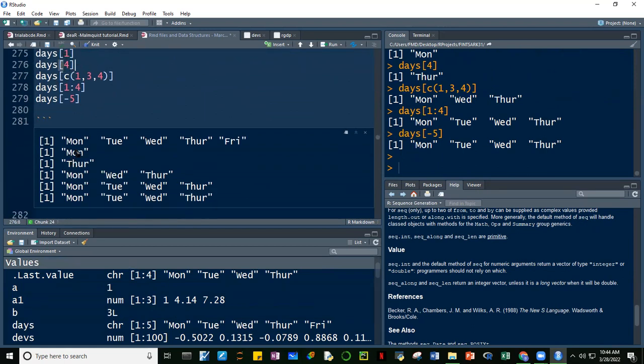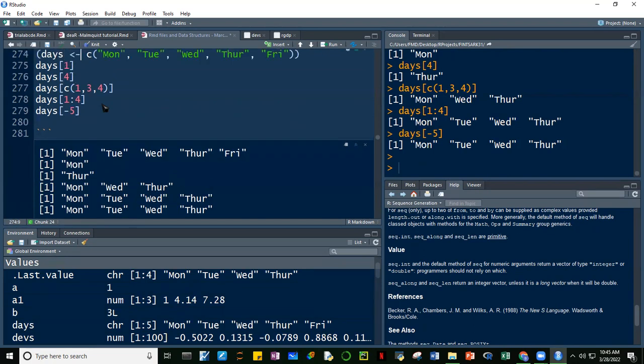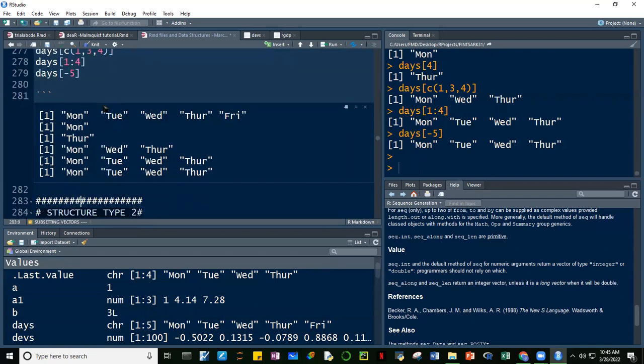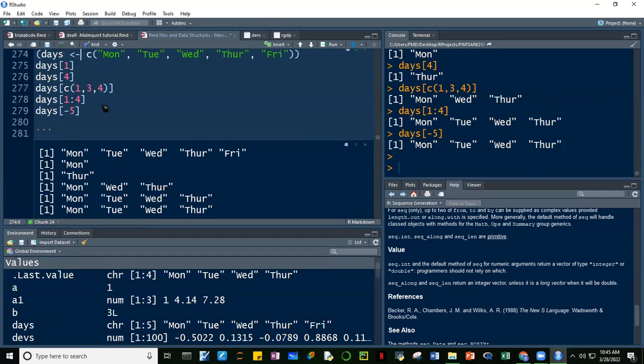And then days 1. Ibig sabihin, gusto lang natin yung first element. So Monday lang siya. Dito, gusto natin yung fourth element. Thursday lang siya. Dito, first, third, and fourth. Dito, 1 to 4, which is the same as days -5, ibig sabihin everything except the fifth. So ang ipiprint lang niya yung 1 to 4, hindi yung fifth element. Okay, so that's how we subset. Of course, if we want to create another object out of that, then i-define mo.